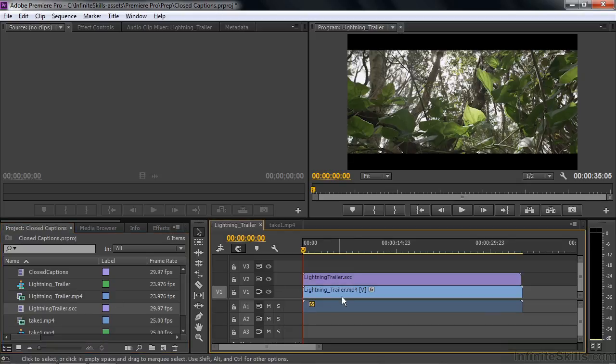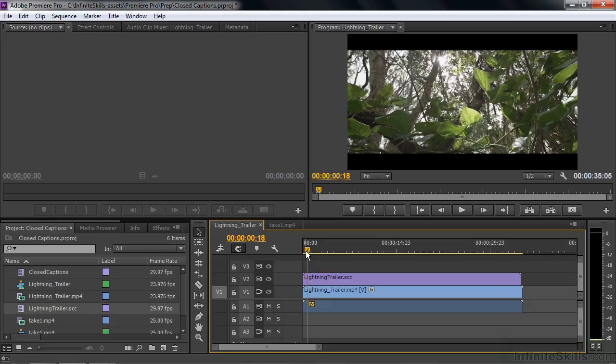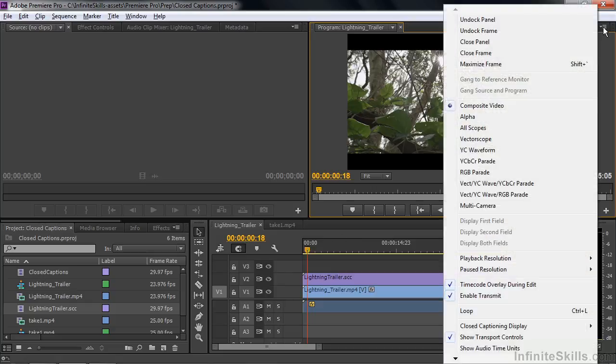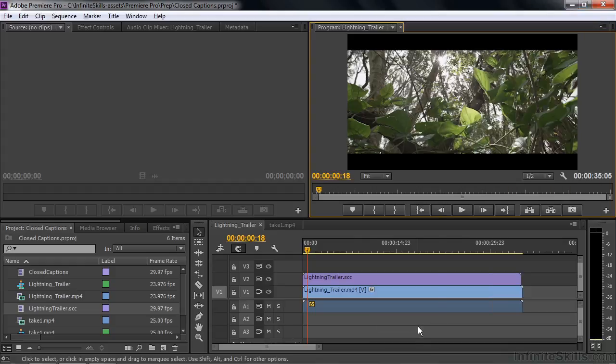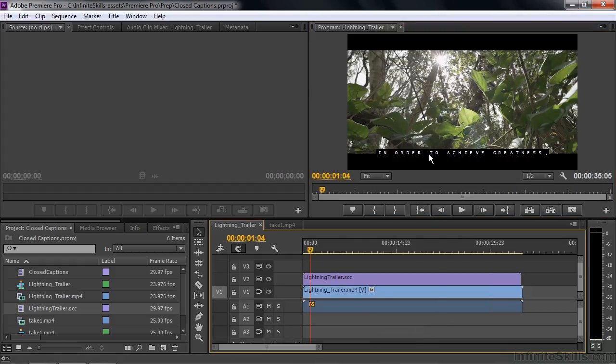I'll drag it over here to the sequence. It was created to work with this clip here, so it's the same length, more or less. Now if we take a look at it, let's see what happens. Nothing, because we need to enable the Program Monitor for closed captioning. To do that, I go to the Program Monitor panel menu up here in the upper right-hand corner, click on that, go down to Closed Captioning Display, and click on Enable. Now when I play it, you'll see that stuff show up right there. There's the closed caption with a black background.